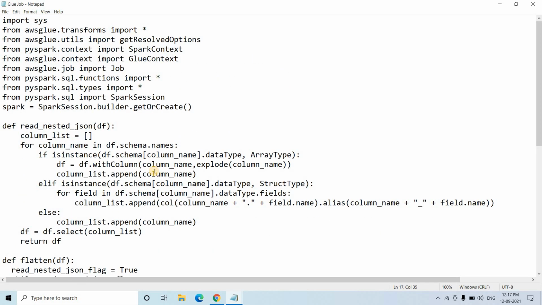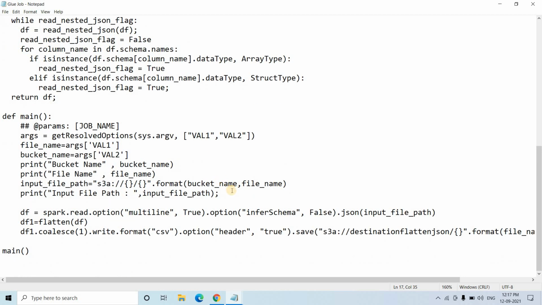Test it in another environment properly, and you must understand how you can pass arguments from Lambda to Glue. That is nothing but this line of code. I'll be providing all the code in the description box and in the comment section. No need to worry about writing a single line of code.